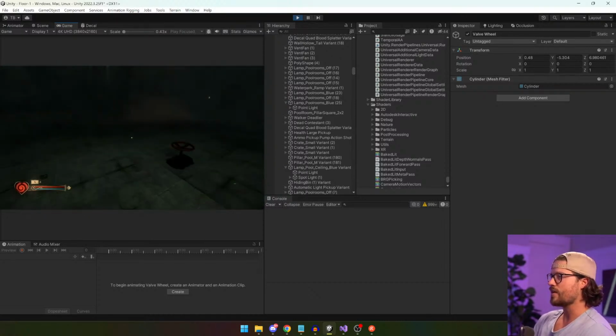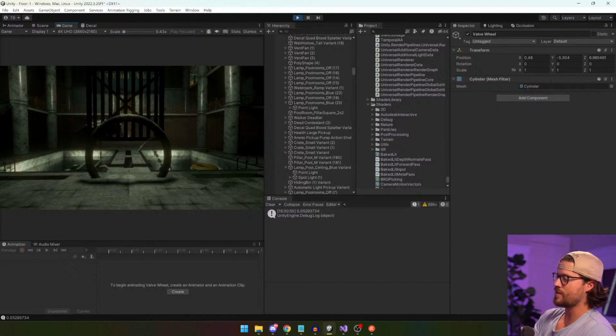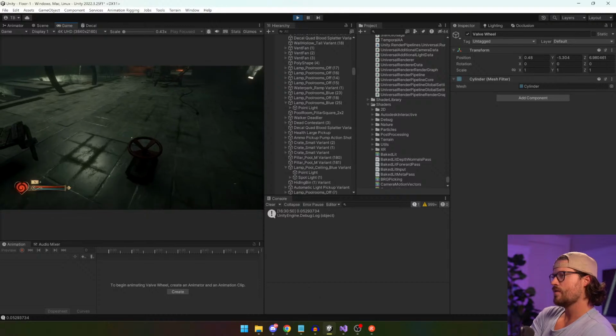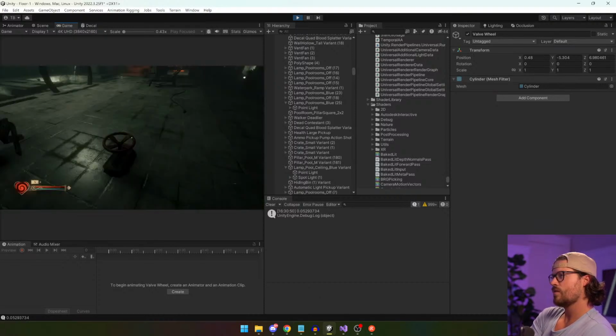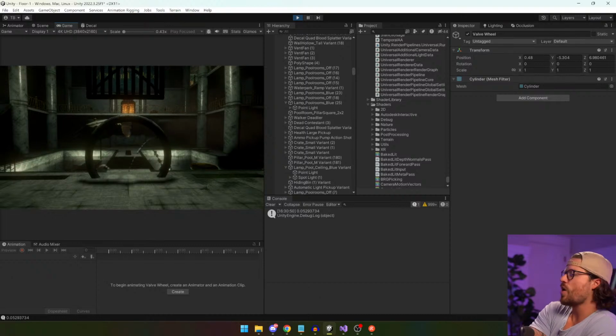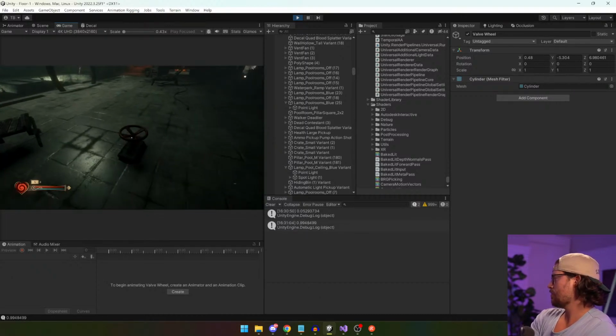Okay, so let's take a look. This allows us to see, okay, we're stuck. It has to do with the coroutine. It definitely is a coroutine.